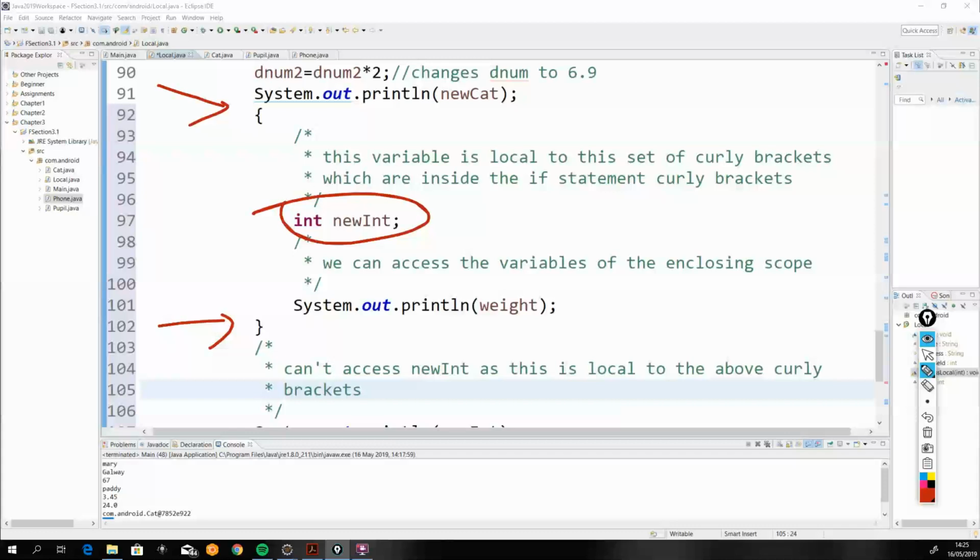Does everyone understand that? Yes? Okay, so you can just do that. There's nothing doing with that. The code will just go straight into it. But new int is not available outside of those curly brackets. So it's kind of like a security feature, you could say.